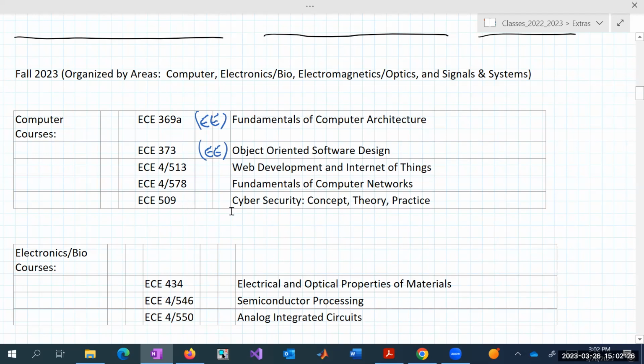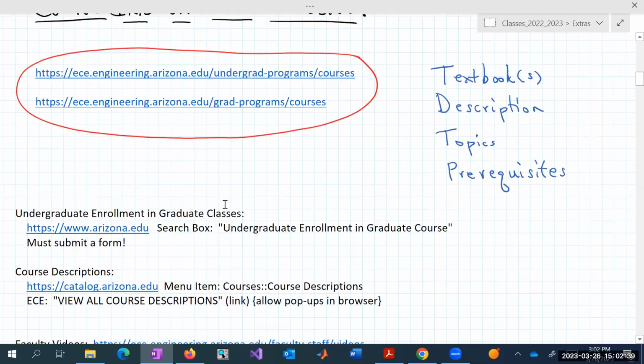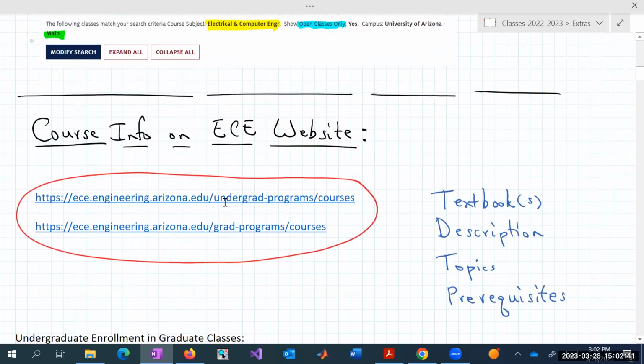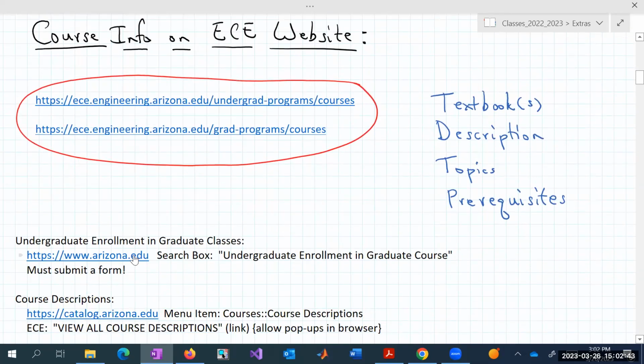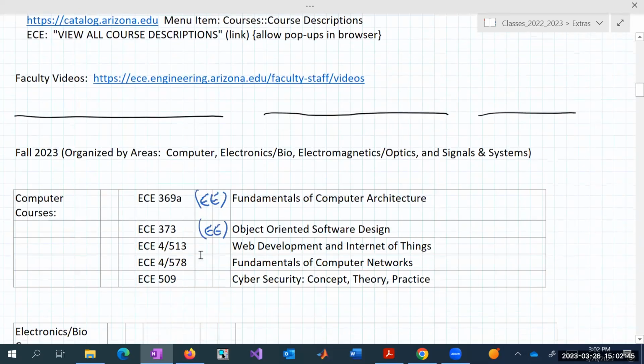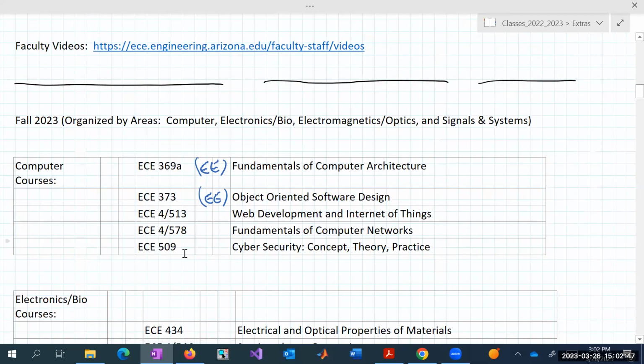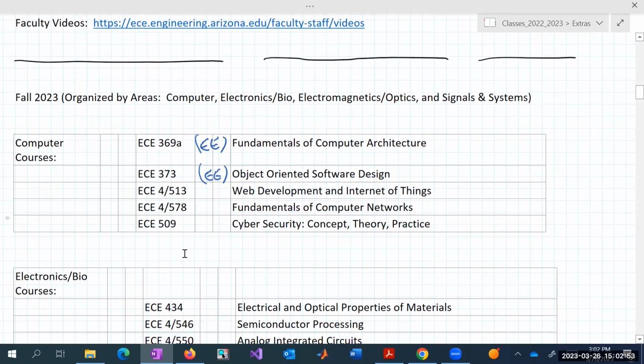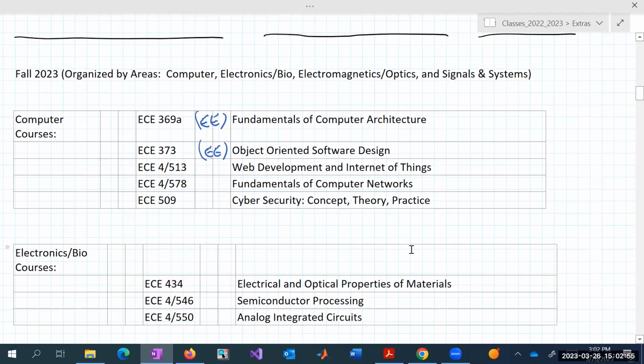For example, if you were interested in cybersecurity, the beginnings, the theory and the practice, that's only listed as a 500 level class. You would then have to go back up here and say, oh, I need to submit a form to take ECE 509, and I want to count it towards my undergraduate degree, but it's a graduate level class. I can do that if you're strong enough academically.